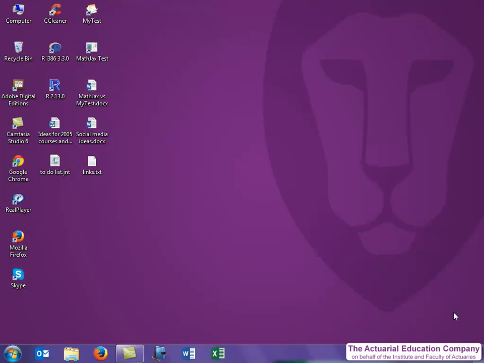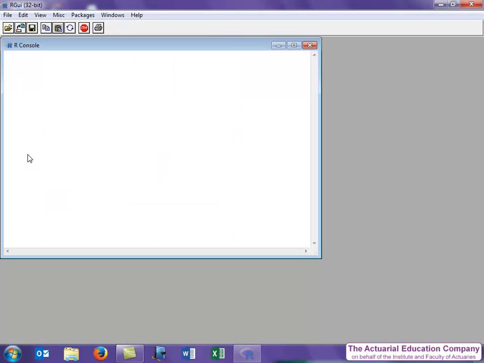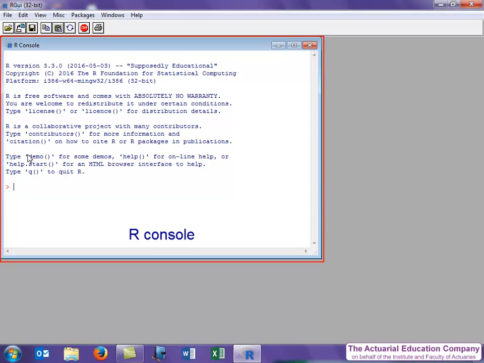Okay, first we need to load up R. We can do that by double-clicking the icon on the desktop, or by choosing it from the Start menu. When it opens up, you'll be greeted with R's Graphical User Interface, or GUI for short. Inside this, you'll see one open window, which is called the R console. Everything interesting happens in this window.